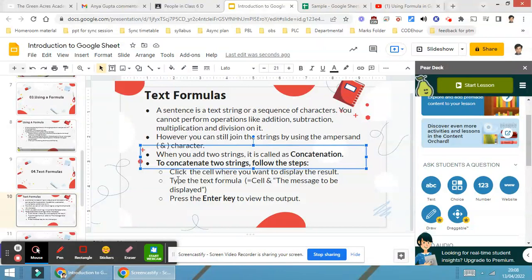performed. However, you can still join strings by using the ampersand character, that is nothing but the and sign. Now, when you add two strings, the process of adding two strings is called concatenation. Now, how will we be doing this? I will be directly showing you the theory part first.